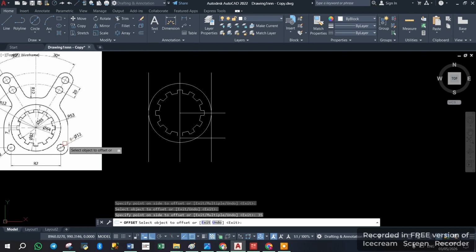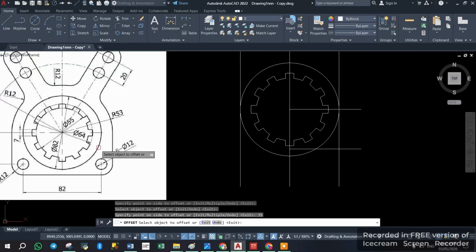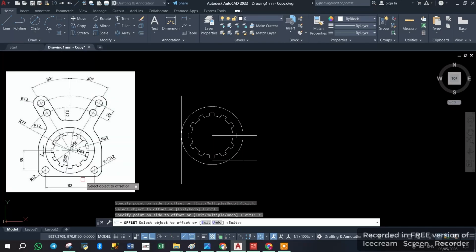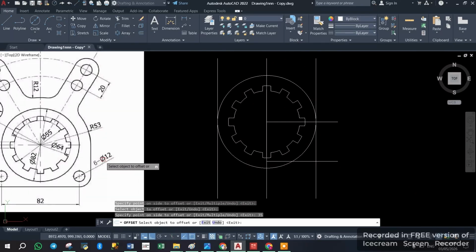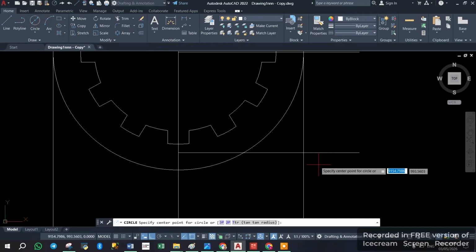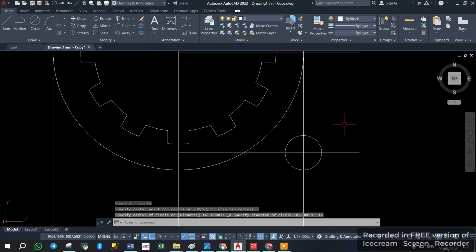That means the first circle will be drawn here, and we have to mirror this one to the other side. You have to draw a circle with diameter of 12. There are 6 circles, 1, 2, 3, 4, 5, 6. All the circles have this 12 diameter. So let us go circle diameter, and draw a circle with diameter of 12, right?